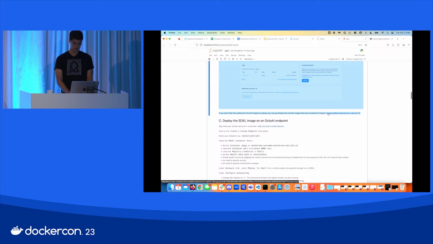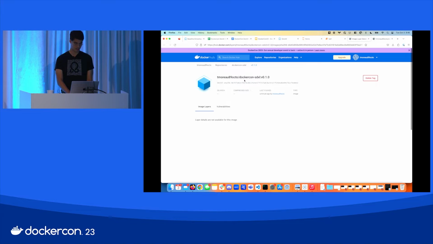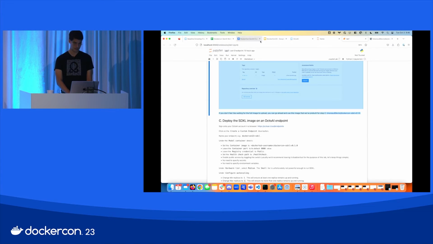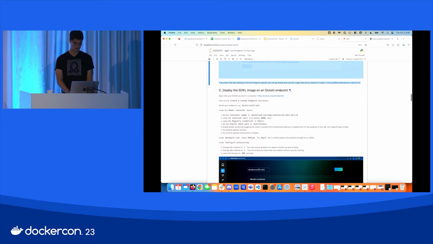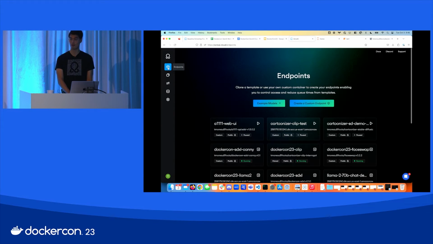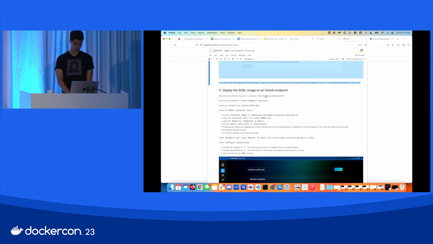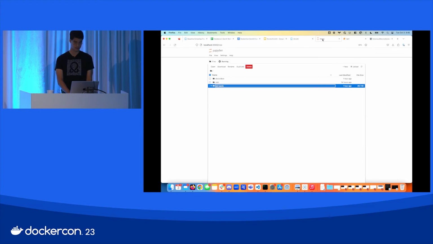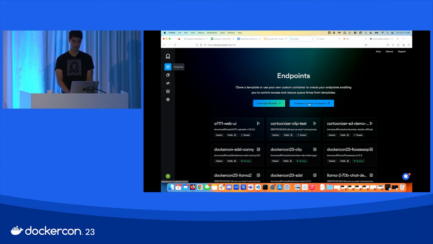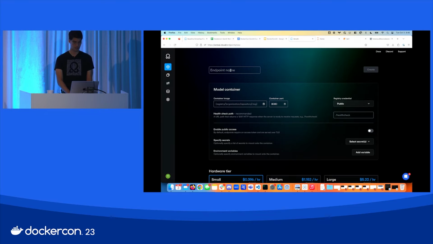What we're going to do next, we can grab this image link, SDXL. What we're going to do in the next step is go to OctoAI. So by now you all have created OctoAI accounts. This is what we're going to use to serve our model container. So if I go to this link that I've provided to you, octoai.cloud/endpoints, you click on this link and you can create a custom endpoint. Once you click on create a custom endpoint, you can paste in the container image. You can use mine or you can use your own if you want to wait for your image to upload to Docker Hub. But here I'm just going to use mine. And I'm going to call it, say, DockerCon SDXL.